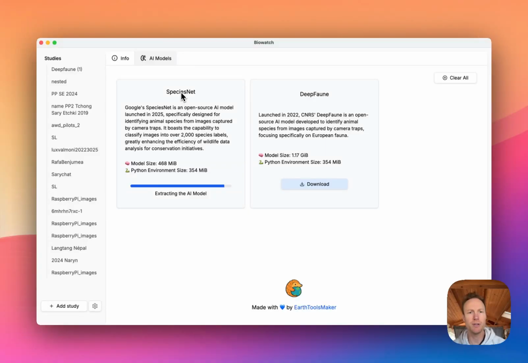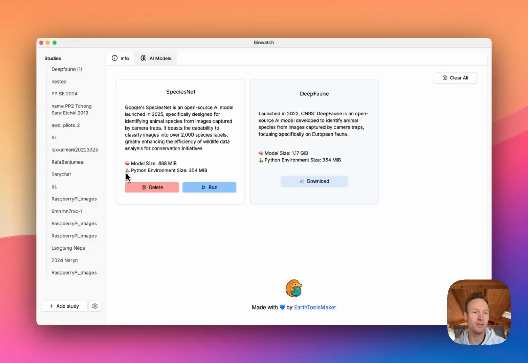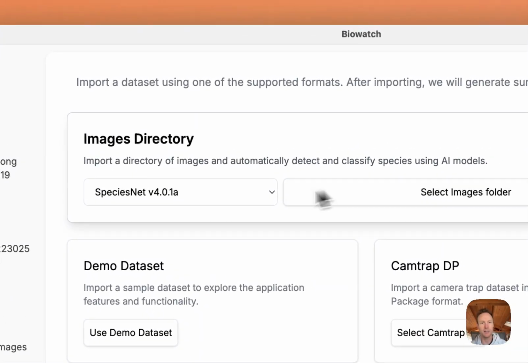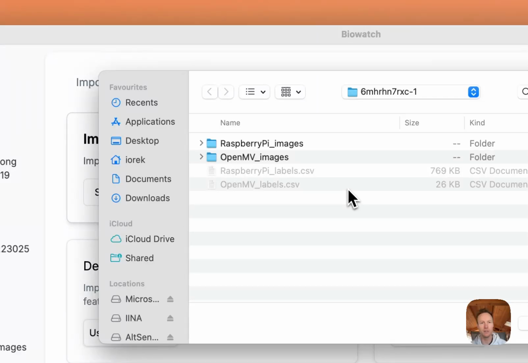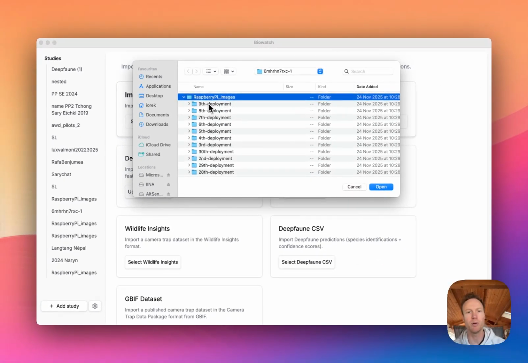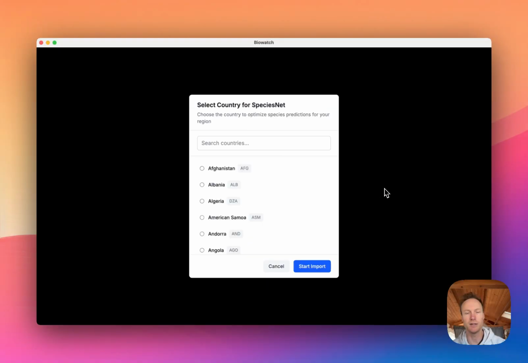So we don't ship the application with the models directly, because this way the application is lighter. Not everyone will use the AI model, and you can also pick the one you want, and it's still pretty fast this way. So once my model is downloaded, I can go to Add Study, and this time I can actually select an image folder. I have one ready, which looks like this, where we have a lot of deployments, and for each deployment, which would be a camera, we have all the pictures inside.